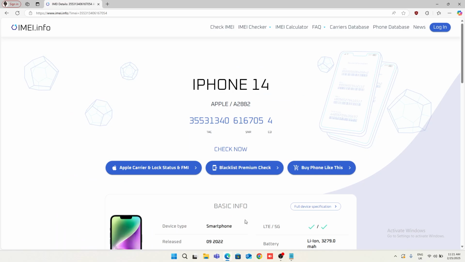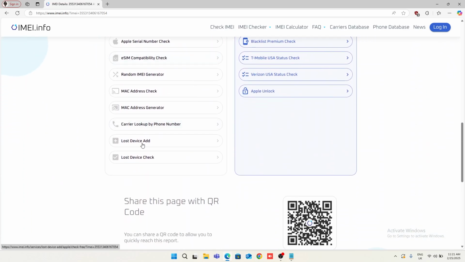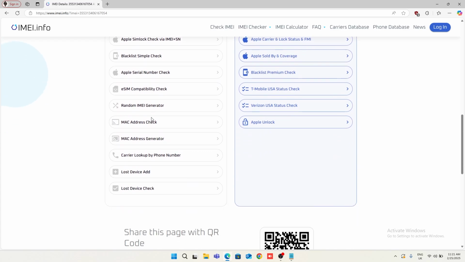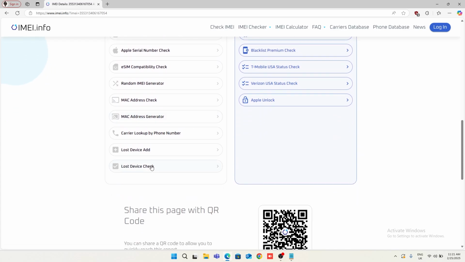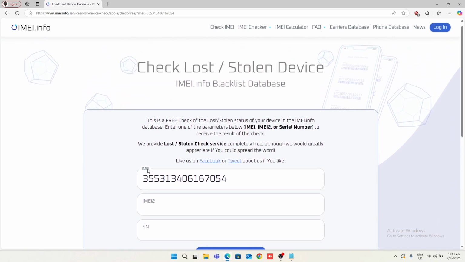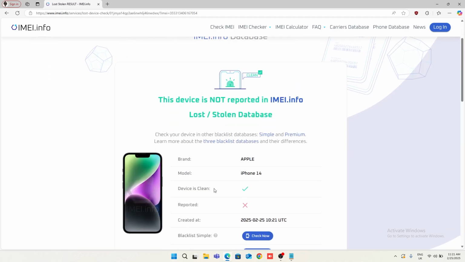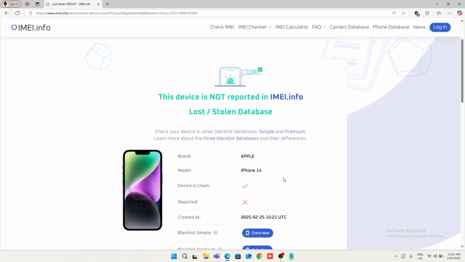Here you'll get some basic info about your phone, and here in the basic checks, which are the free ones, you will be able to perform a lost device check. Here you'll be asked to provide an IMEI or the serial number, and just press check. And as you can see, this device was not reported in the IMEI.info website.